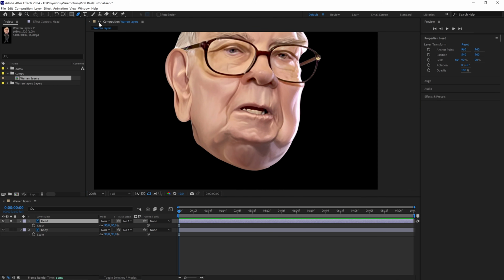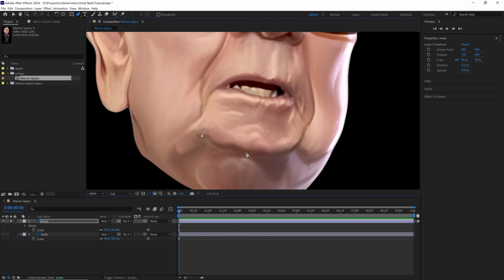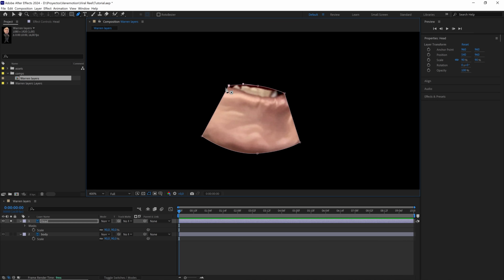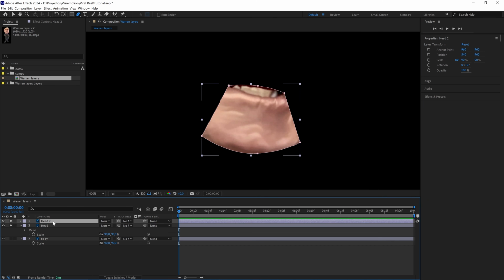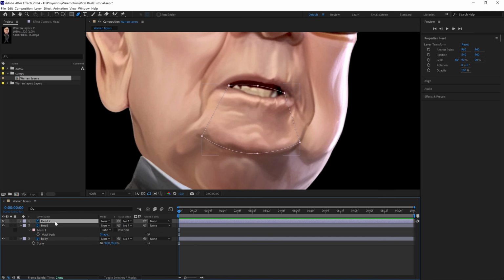With the pen tool, we'll create a mask like this. It doesn't need to be very precise with this, since one of the characteristics of the collage style is that the cutouts don't have to be perfect. We duplicate this layer, and the copy below we put it in subtract mode, and rename the one above mouth, so we have these two parts separate.